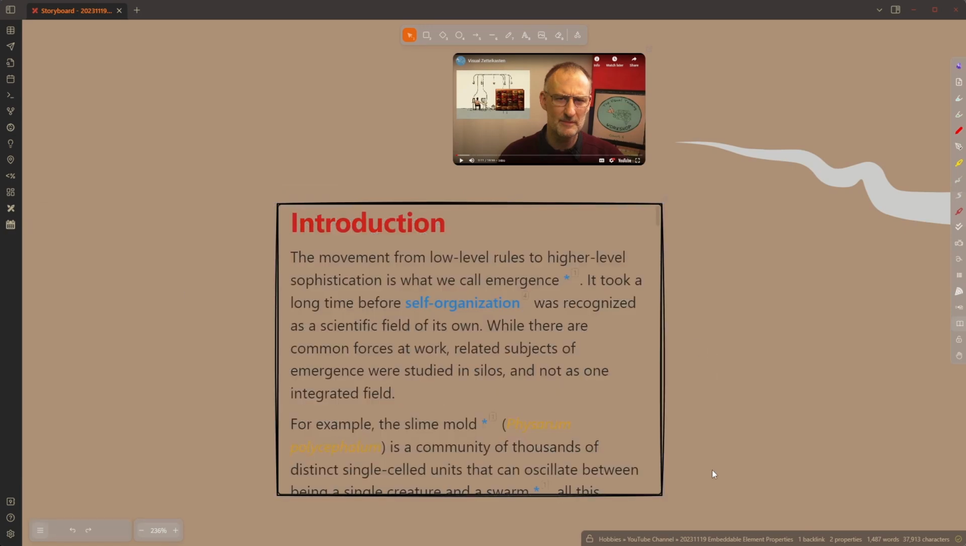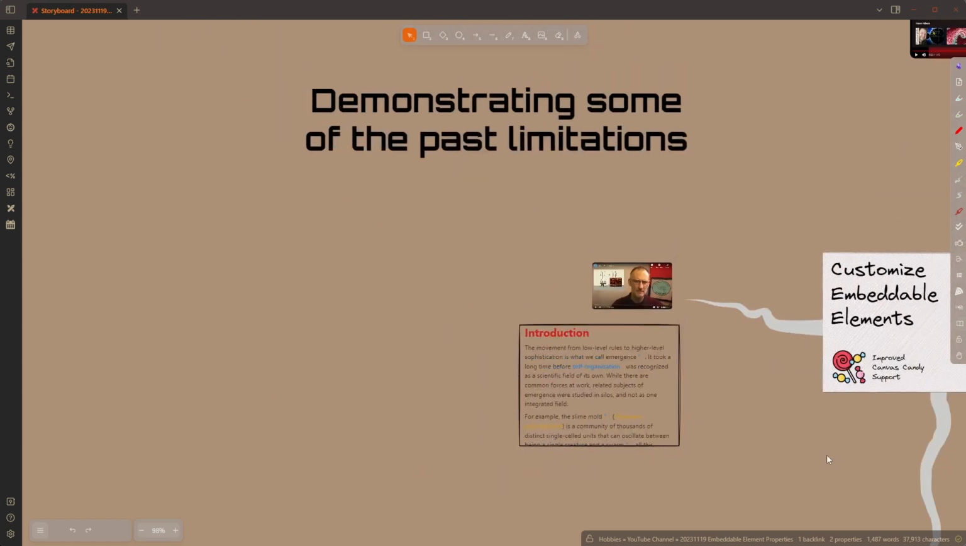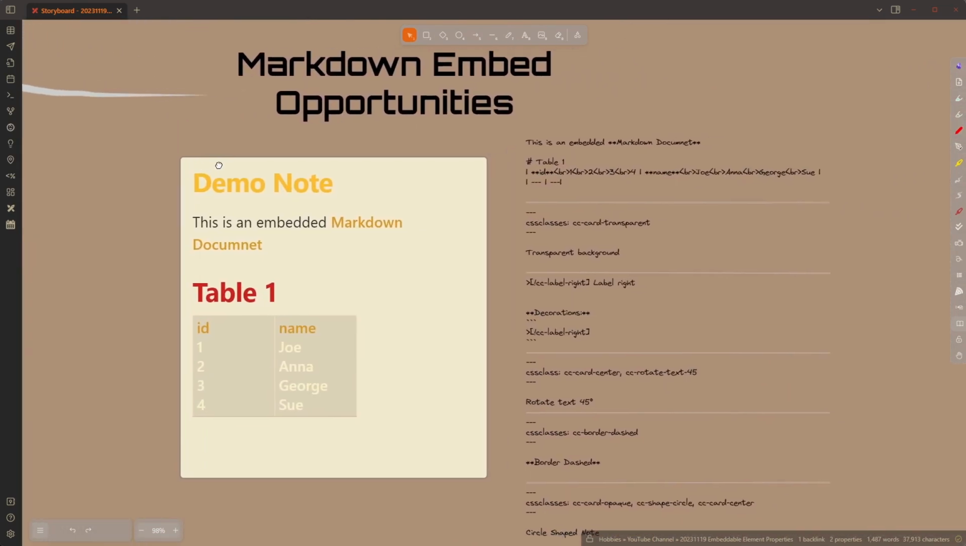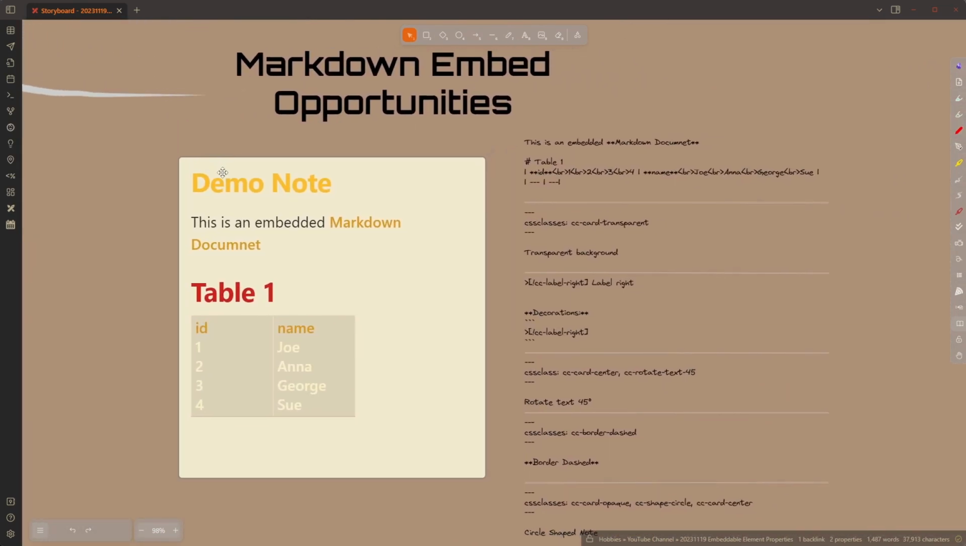And with this, I'm able to add a Markdown document that is fully immersive in my Excalidraw drawing. And then finally, let me show you some of the CSS formatting options. In this case, I'm going to demonstrate some of the Canvas Candy formatting options. So let me just walk you through some of these options.